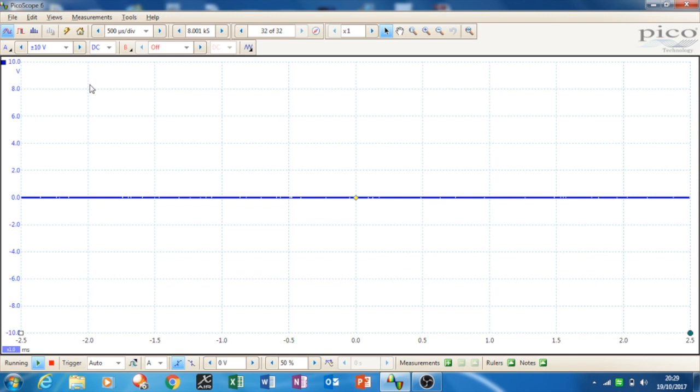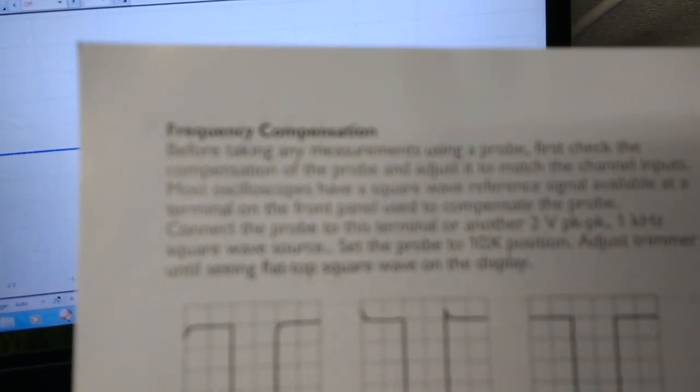Now what I want to do with the probes that came with the thing, you're meant to trim them so you get a good looking waveform in the whole thing. Let me see, what did I do with it? I had a bit of paper there that showed it to demonstrate. So here we go. There's what came with the Picoscope there. Let's hold that there. So, there you go. Frequency compensation, it's called.